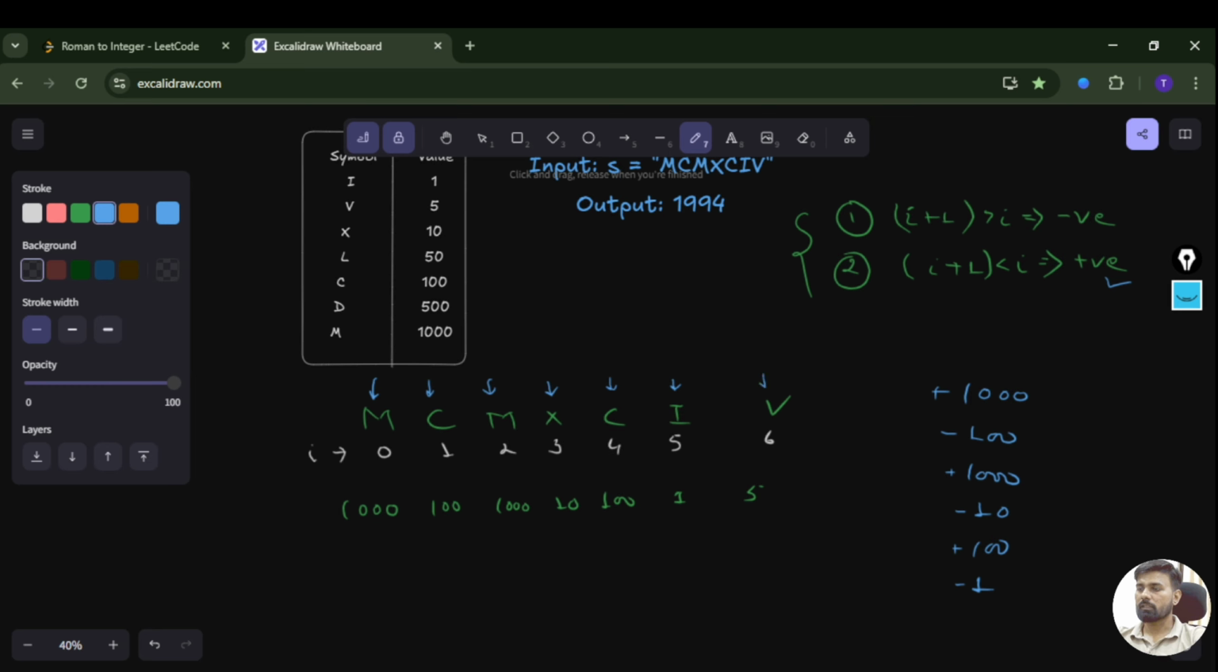Again, you will come here. For the last element, it will always be positive, so it will be plus 5. Now what you have to do is just do the summation.